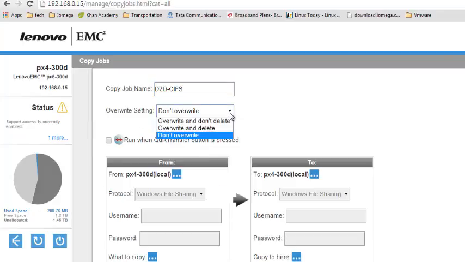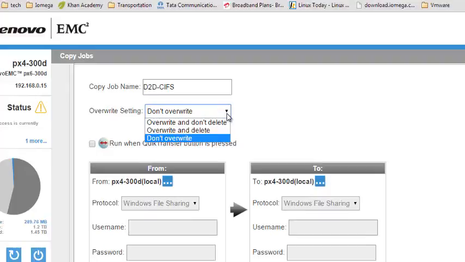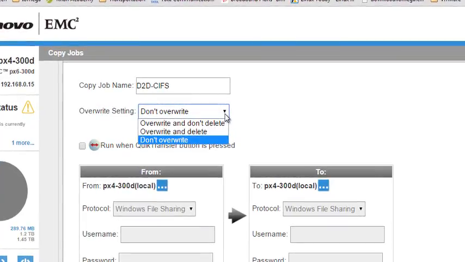Now the override setting. The bottom one is do not override. Here only files in the source location that are not in the destination location are copied, but no files are overwritten in the destination location. Meaning any new data you have on the source will be copied to the destination, but if you modify any data on the source and run the copy job again, that modified data will not be copied.